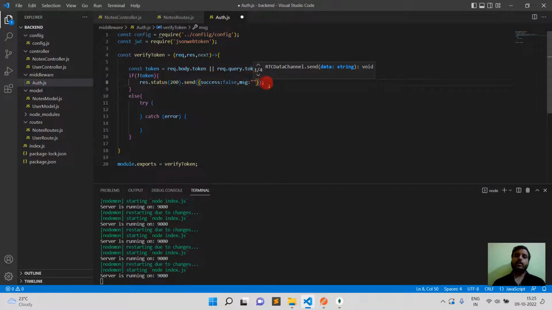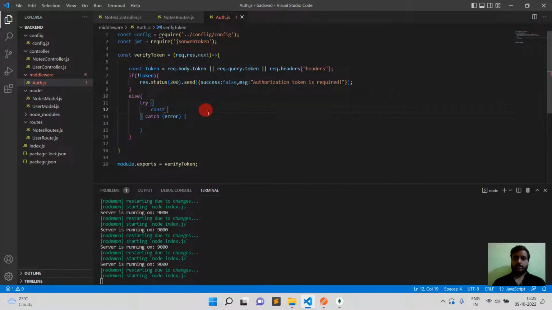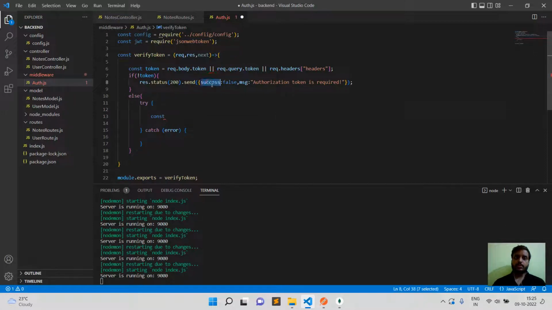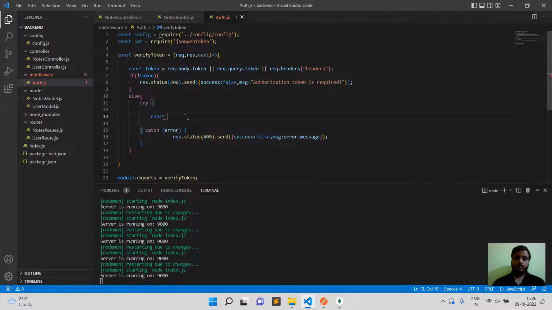If the token is not available, then we will display the user that authorization token is required. If the token is available, then const... Firstly copy this and paste here, change with 400, and here res.message, and here we will return next method.